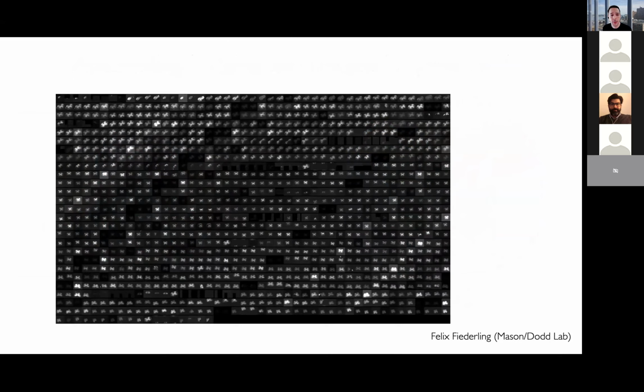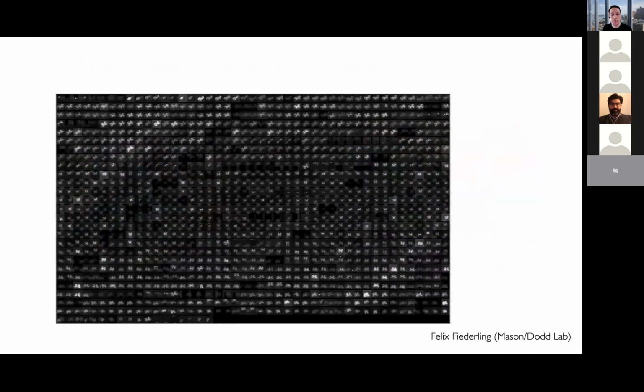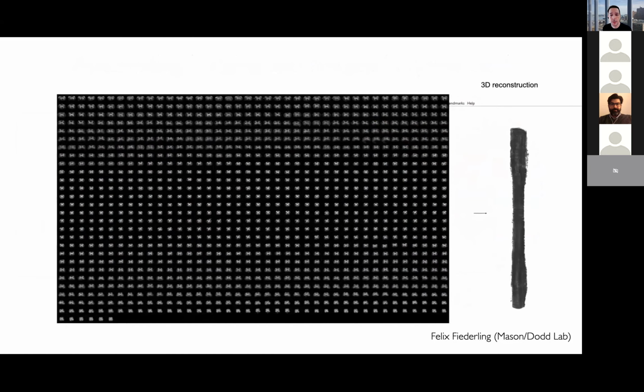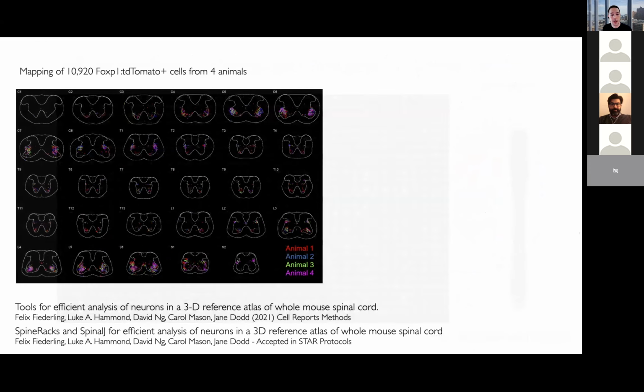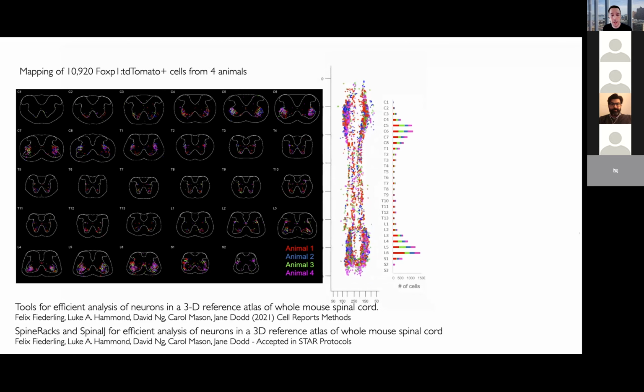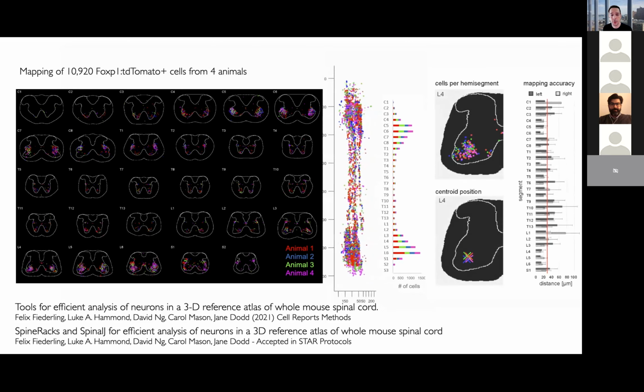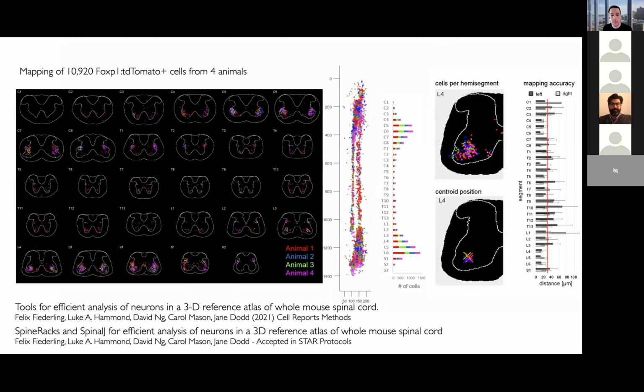So we have images like this coming from the slide scanner. They can look quite messy, but after we put them through the pipeline, we have something that's quite a cohesive volume. And then this is something we can then map to the atlas. And this is something that allows us to map cells as well as projections. And here in the slide, we're looking at FOXP1 positive cells that should be localized in the limb segments. And we're able to plot these from multiple animals and really show that the pipeline is able to work really well from animal to animal.